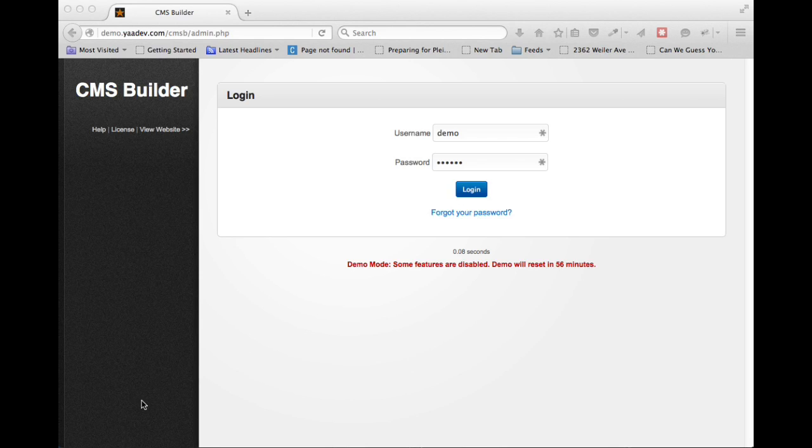When you first come to the admin page, which will be sent to you in an email with your user IDs and passwords, enter your user ID and password and click Login. If you forgot your password, click on that. It will prompt you for your email address and will send you a link to reset your password. So I will click Login.